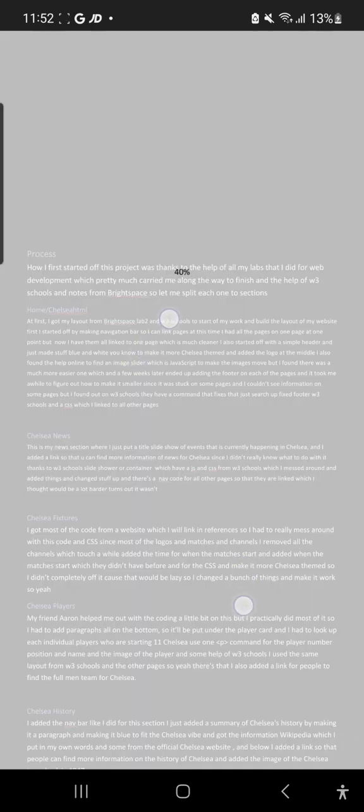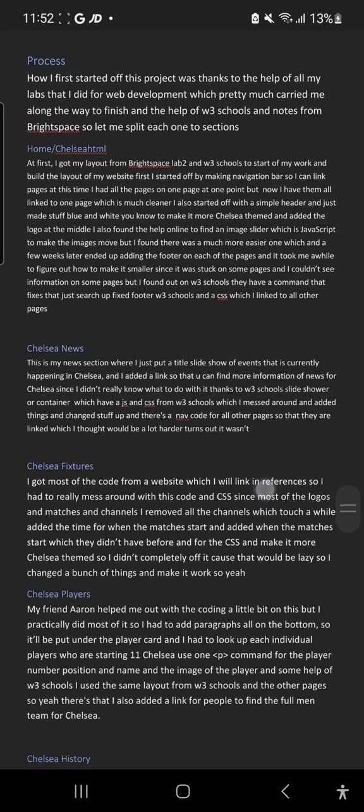So let's go to Chelsea news. And this is the news section right here. I just added a little slideshow for it, using JS and CSS that I found from W3Schools, which is pretty easy, I guess. It was pretty easy, but I was trying to wrap my head around the whole JS thing, because at first I didn't realize how to use it, but now I'm more used to it. So that was pretty good.